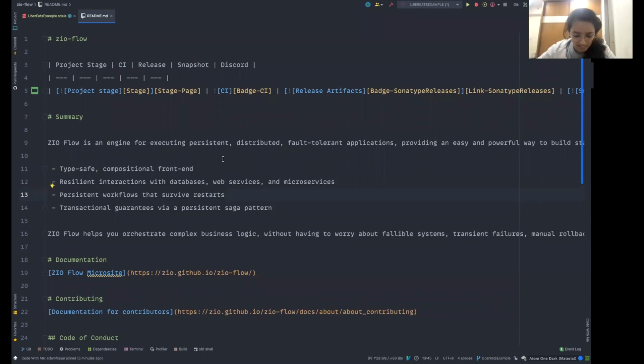Sure. So I think Adam already gave a nice gist of what ZIO Flow is basically all about. So I'll just go over it once again, maybe touch upon some points in more detail. It's about distributed systems, really. Well, it's about using ZIO Flow to build better distributed applications.